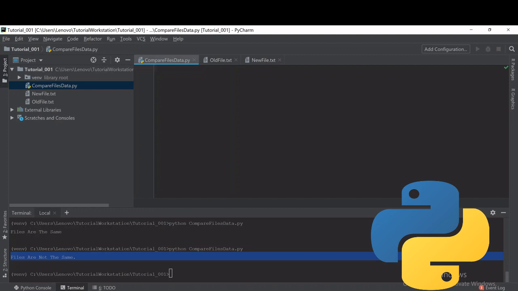I have created an empty project here called tutorial 001. In this project I created a Python file called compare files data. I also created two text files. One text file is called new file.txt. The other text file is called old file.txt.